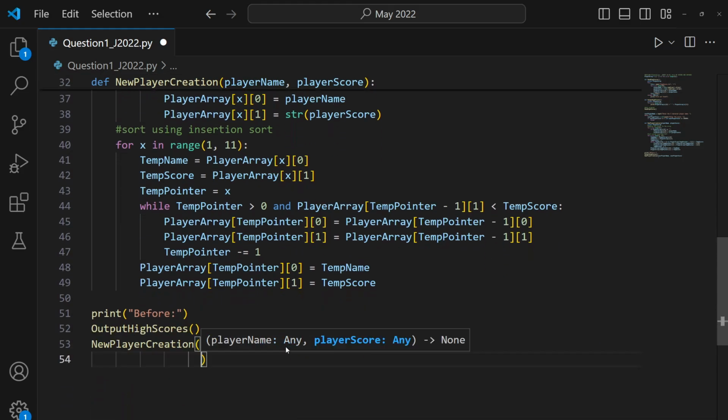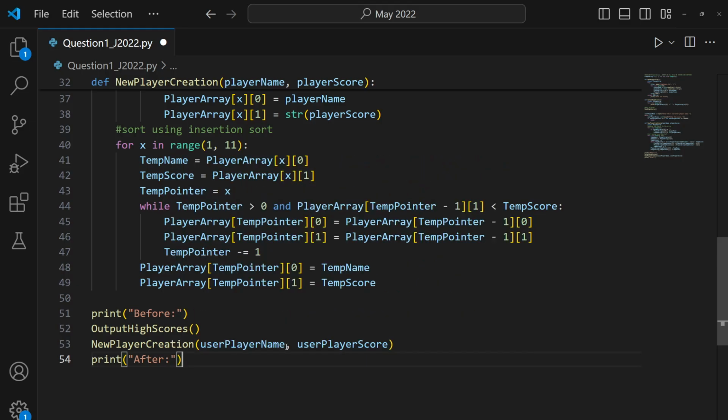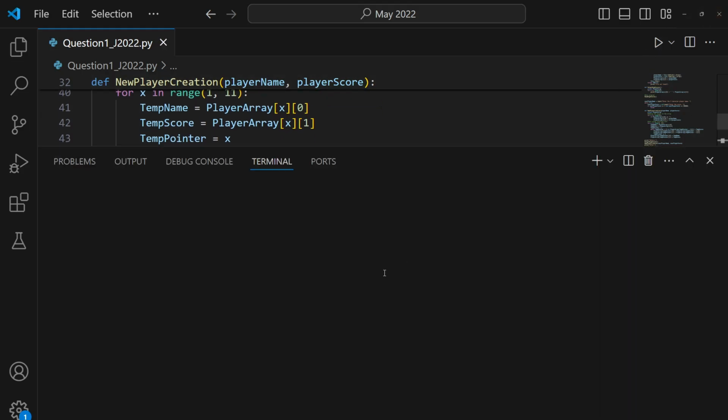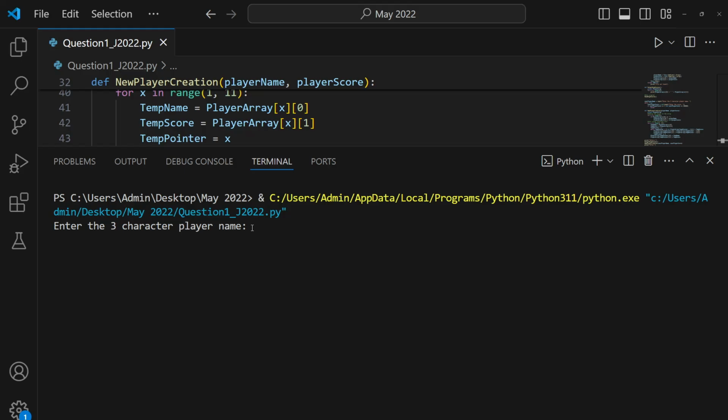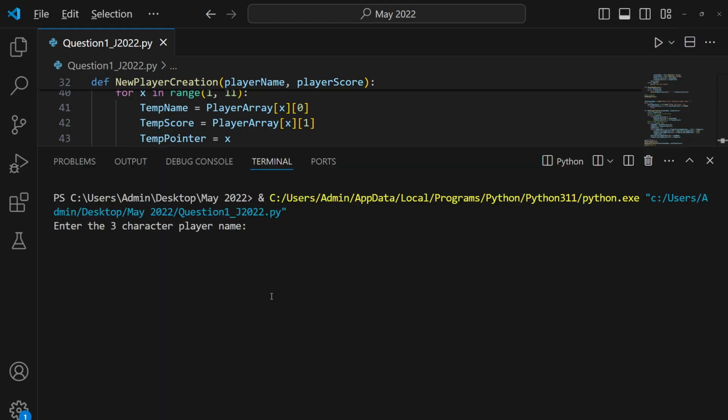And then I want to go ahead and print after. And then I just want to output high scores again. Now let's try to see what happens. Okay, so before, we just want to call before. Let's just input the new names first.